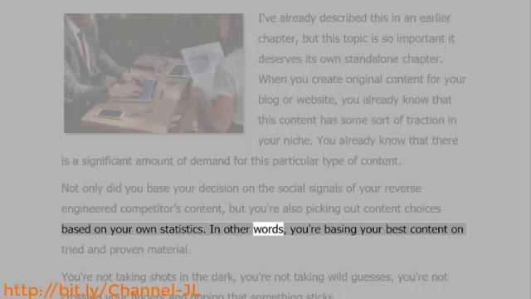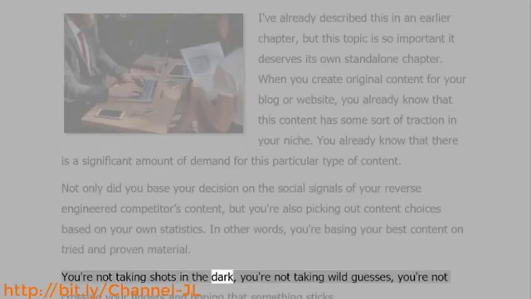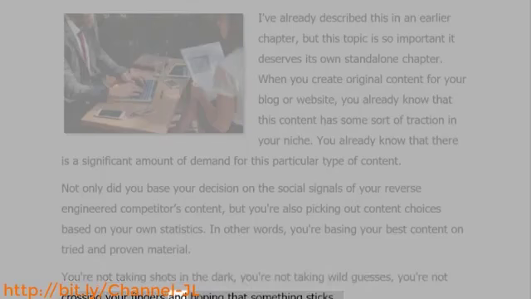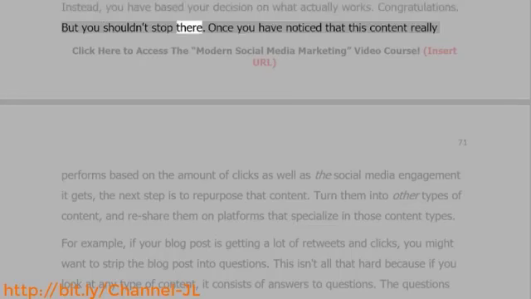In other words, you're basing your best content on tried and proven material. You're not taking shots in the dark, you're not taking wild guesses, you're not crossing your fingers and hoping that something sticks. Instead, you have based your decision on what actually works. Congratulations! But you shouldn't stop there.